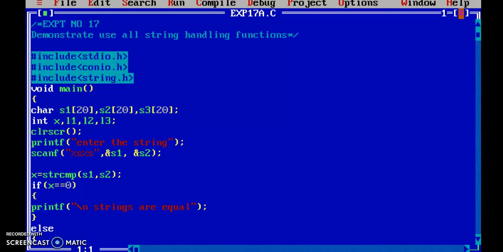This is the program to demonstrate the use of all string handling functions. First we have to add the default header file, that is stdio.h and conio.h. Then we have to add the string.h header file. Add the main function and declare the arrays, that is string s1, string s2, string s3 of size 20. Then declare the variables, that is x, l1, l2 and l3.